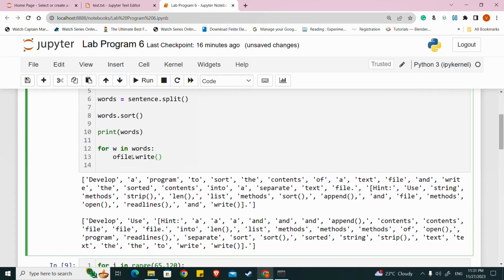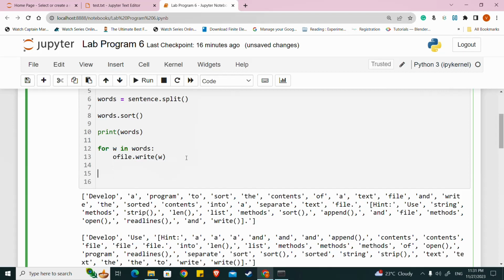Then W is, when the for loop is running for the first time, W is develop. So we are updating that develop in the output file using the write method. Then we have string concatenation so that we can add a space. We need to add a space, or else, if you don't add this space, you can clearly see what will happen.